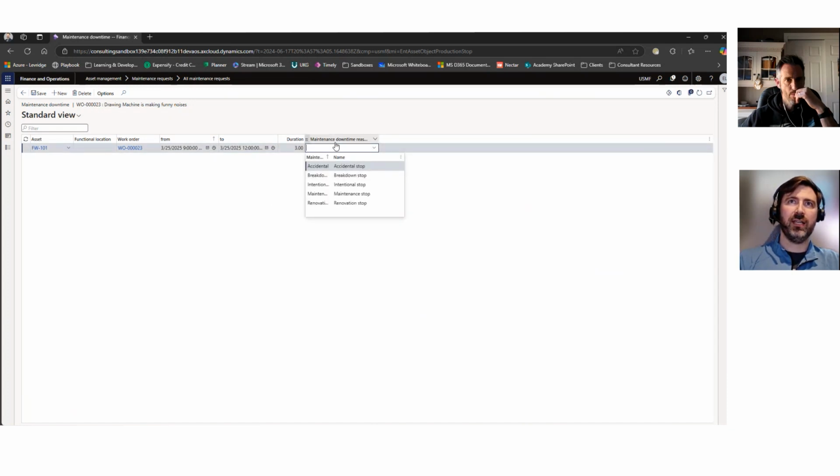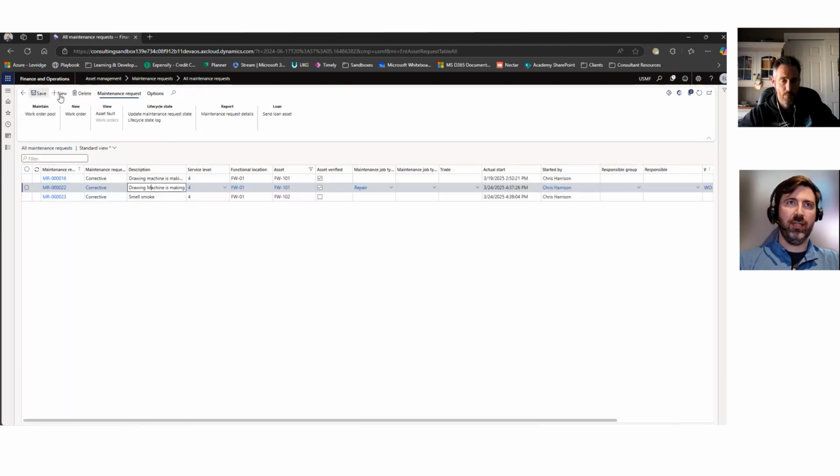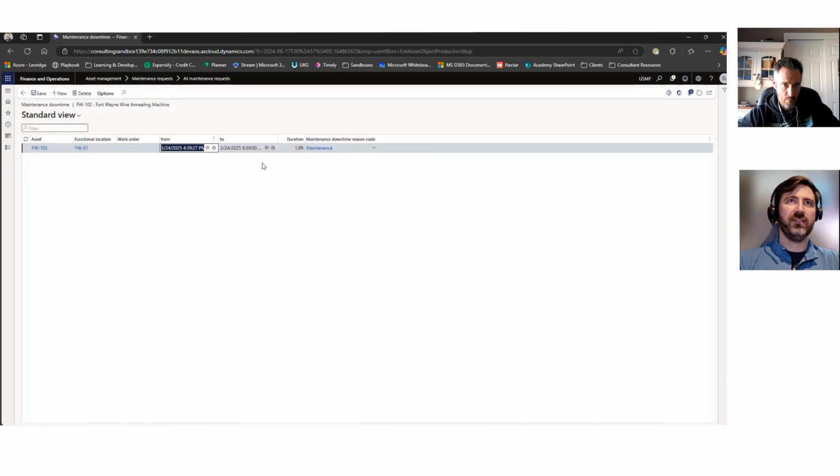And here we can fill in our downtime reason code for maintenance. Save that. If we were to back out and take a look at our annealing asset and take a look at the maintenance downtime, we can see that the downtime that the production floor worker entered is pulled directly into that asset downtime.